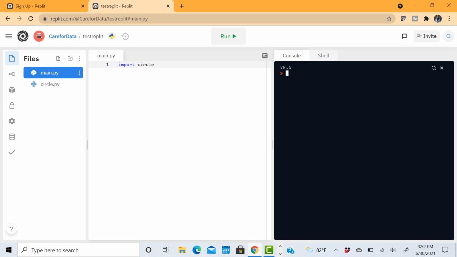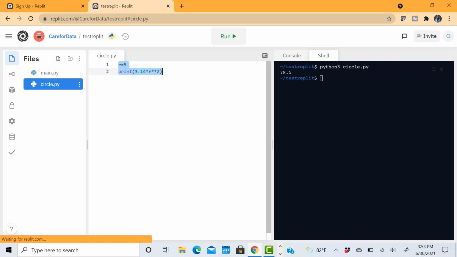Another way of running my code directly from here is that I'll go to the shell, which lets me run my Python files directly. So all I have to do is type this command, python3, space, and then the name of the file, which is circle.py in this case. Okay, and then I'll just hit enter and I get the output, which is what's there in my circle.py. This is what we wanted to do, right?